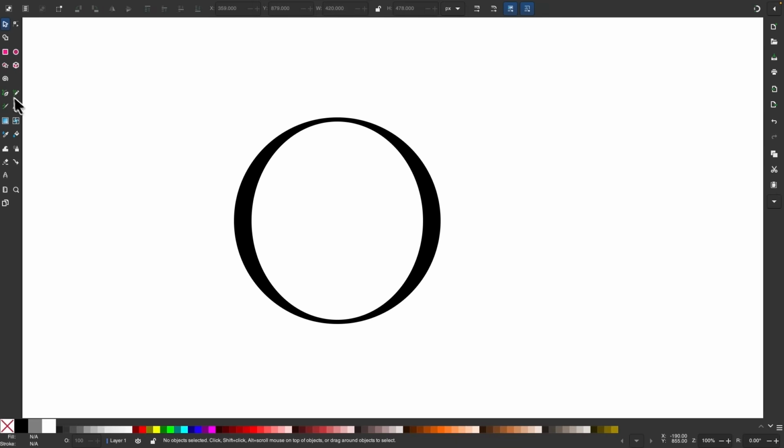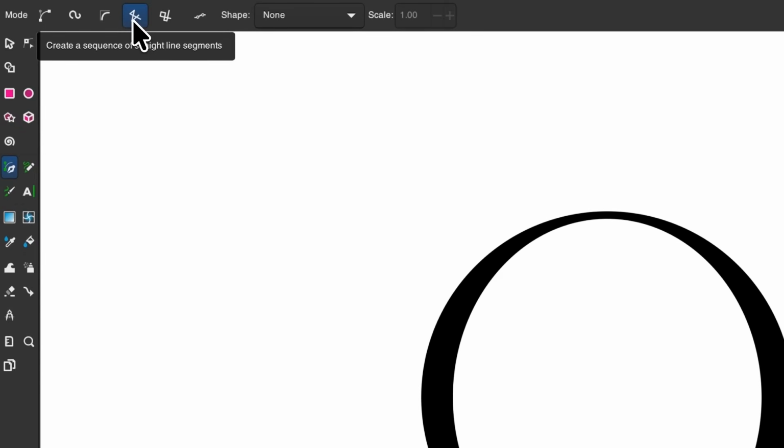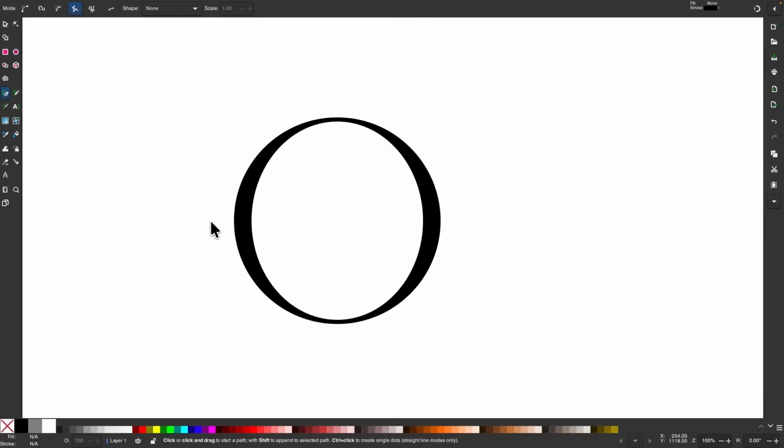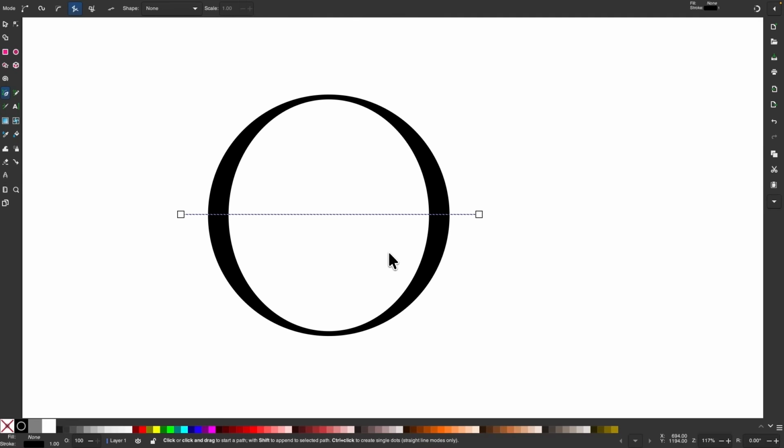So now let me grab the pen tool, and I want to choose the straight line option right up here. And I'm going to bring the cursor right out here to the left of the object, click once, hold Control, bring this line straight across, and then click again, and then press the Enter key to create the path.